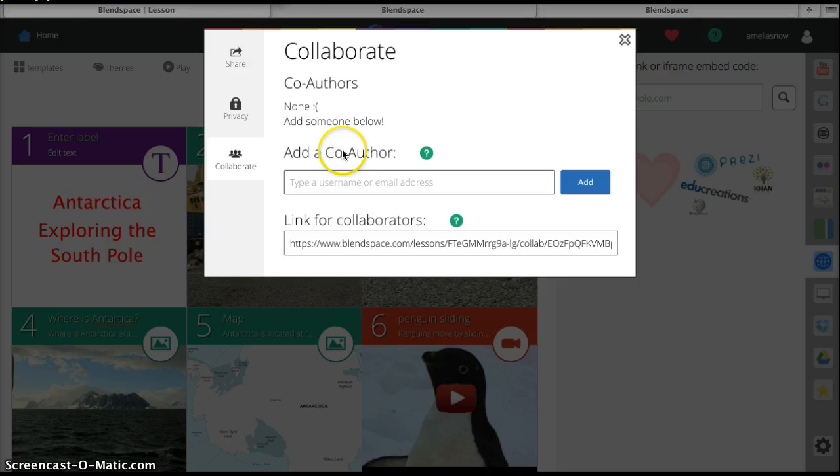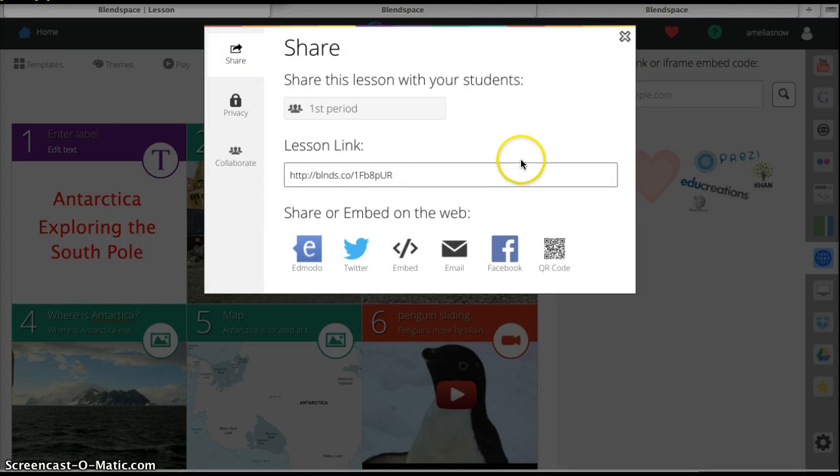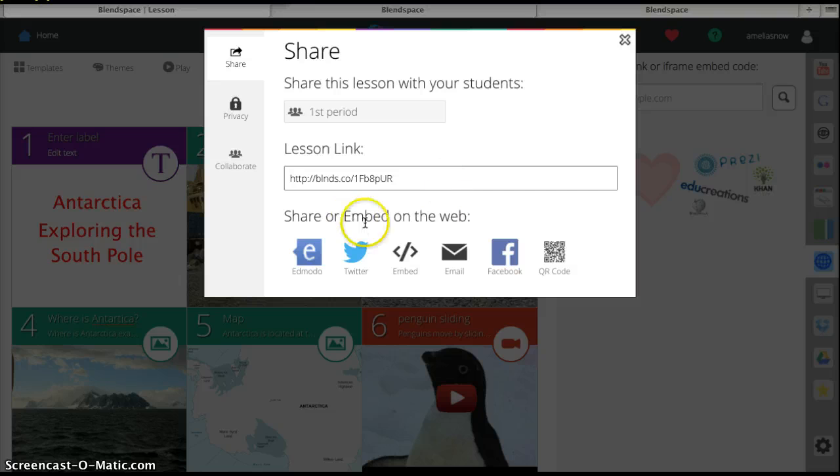Your students can work and collaborate together. So as a student, say I was a student in this case, I could add a co-author to my Blendspace. And once again, back to when you're done, you can share it. So maybe you want to embed it on your Edmodo site if you're using that, Twitter, embed it in, say, your blogger or something, email it to a student.